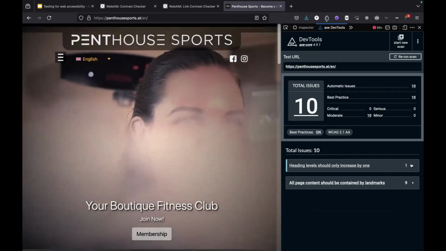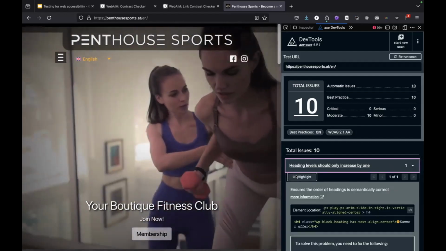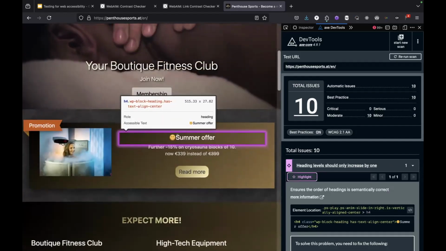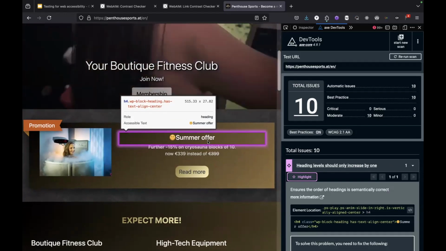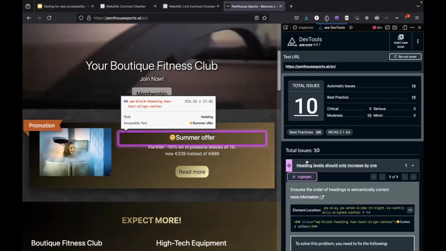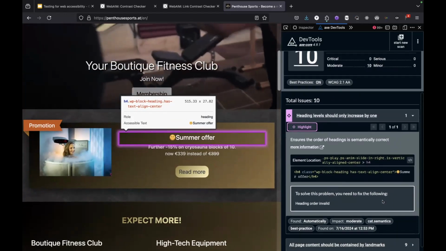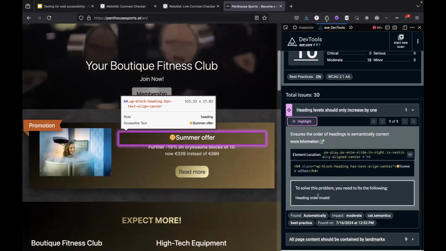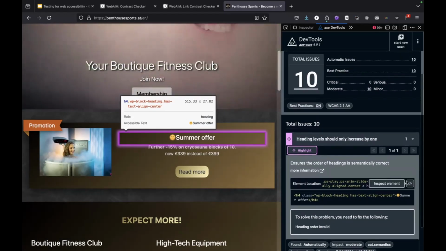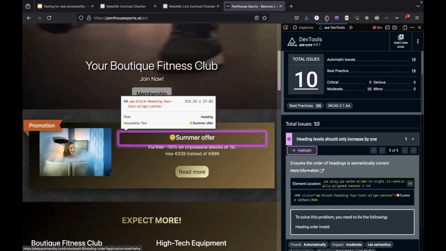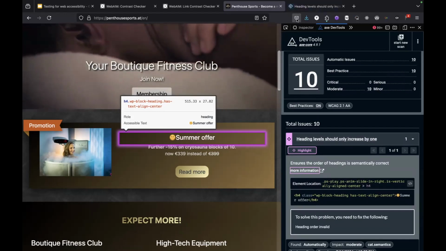And if you don't know what this means, you can open it. You can also highlight it, because you maybe think, okay, which heading does it mean? You can highlight it, and it jumps to the heading which is the problem. And it also gives an explanation of what could be wrong in this particular case. You could also jump to the source code. And you can also get more information if you click this one.